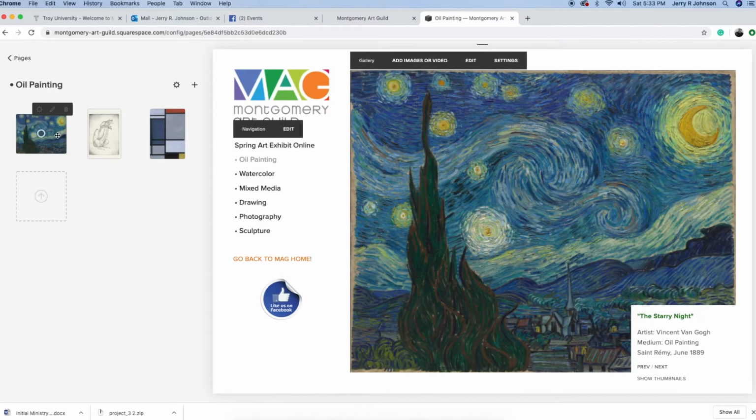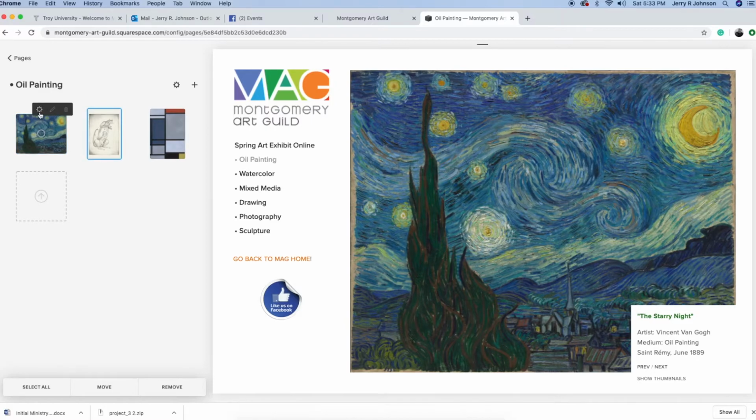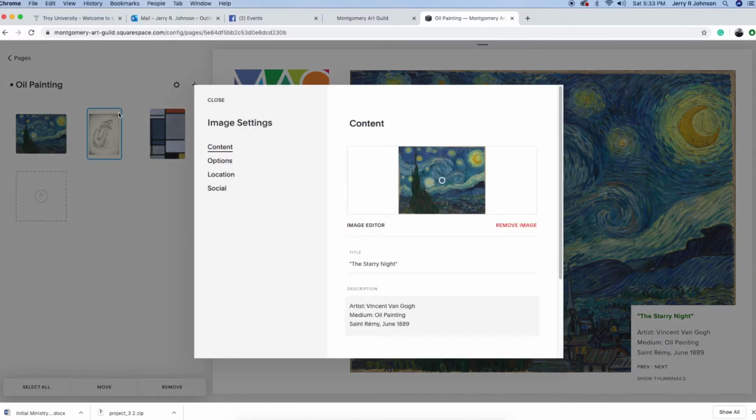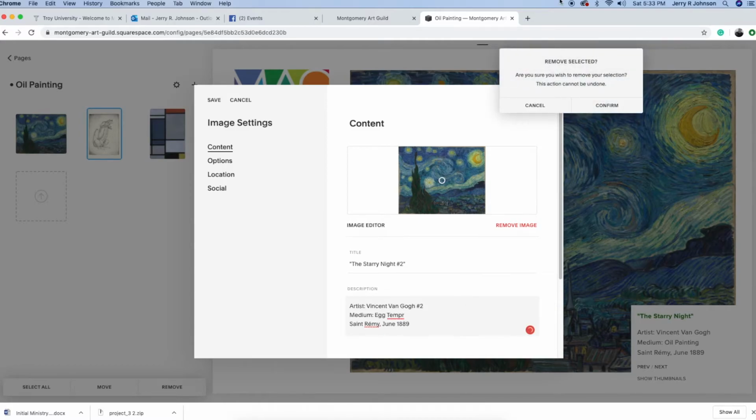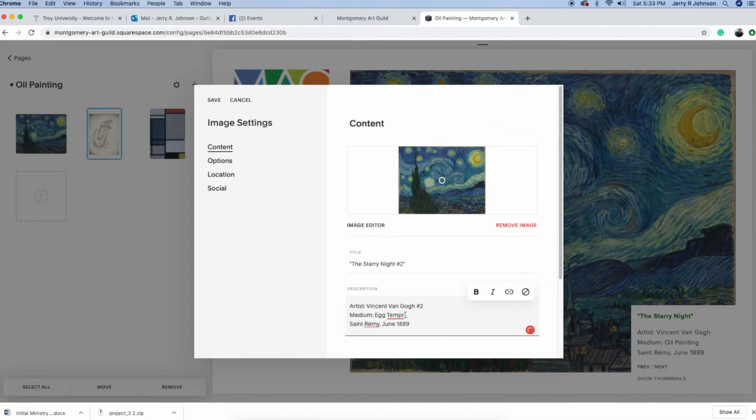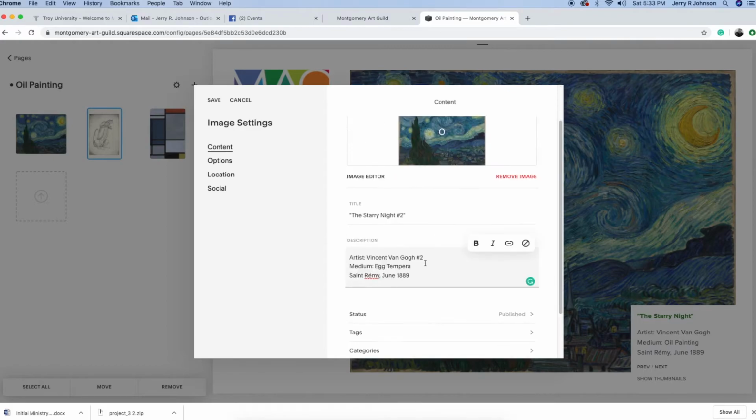Let me go ahead and edit this one just for example. So we've got this page pulled up. It's oil painting. Click on the image. Well, actually, click on the gear that's above the image. That means to edit. And then I'm going to call it the Starry Night number 2, Vincent van Gogh. I'm just going to change these so you can see what's doing. So let's say it wasn't oil, but it was egg tempera. And let's say we made those changes, okay?